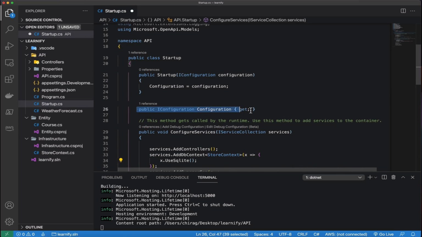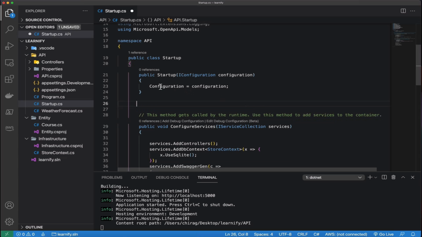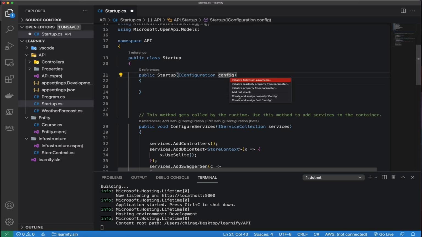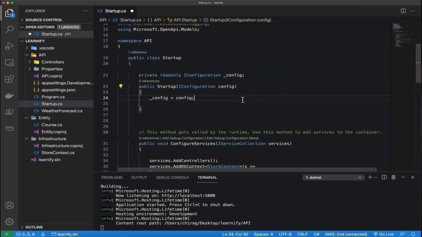Since we are here, I would like to mention something. Everyone has a preference, and in the C# world, there is a convention to use. Let's remove IConfiguration and also this from inside the constructor. Let's make configuration short to just config. Now put your cursor on it and use quick fix using Command and dot, or Control and dot if you're on Windows, and select initialize field from parameter. It will create a private readonly field called config. It will map the same property inside the constructor.